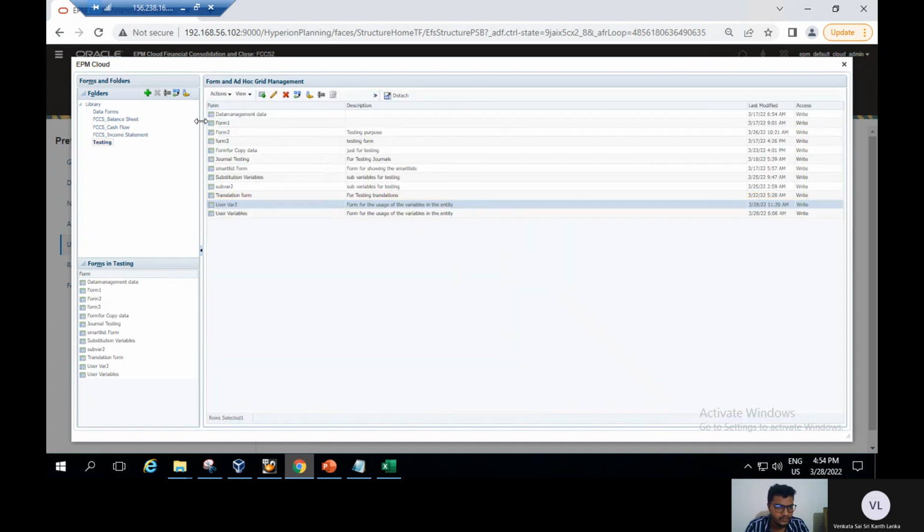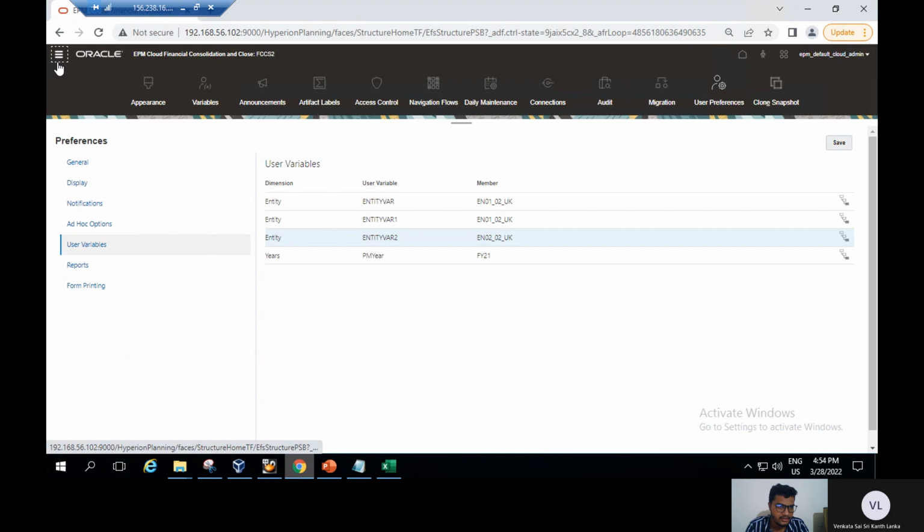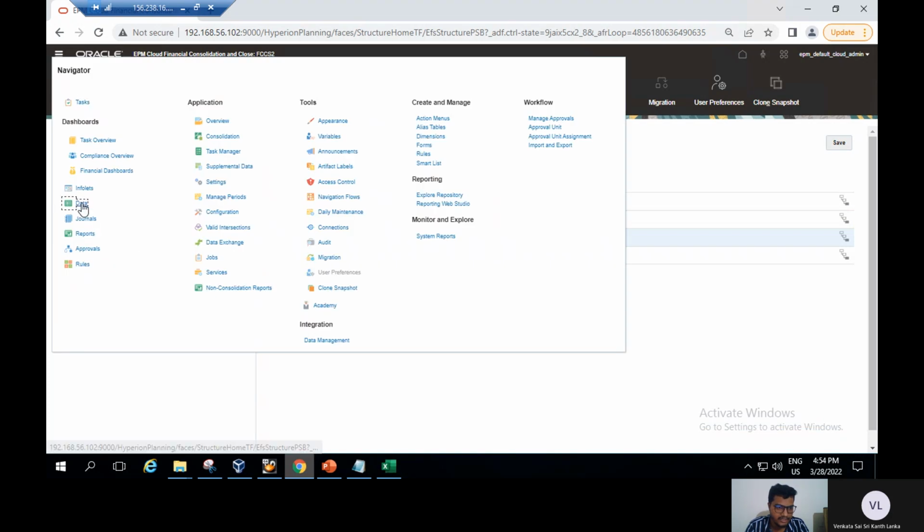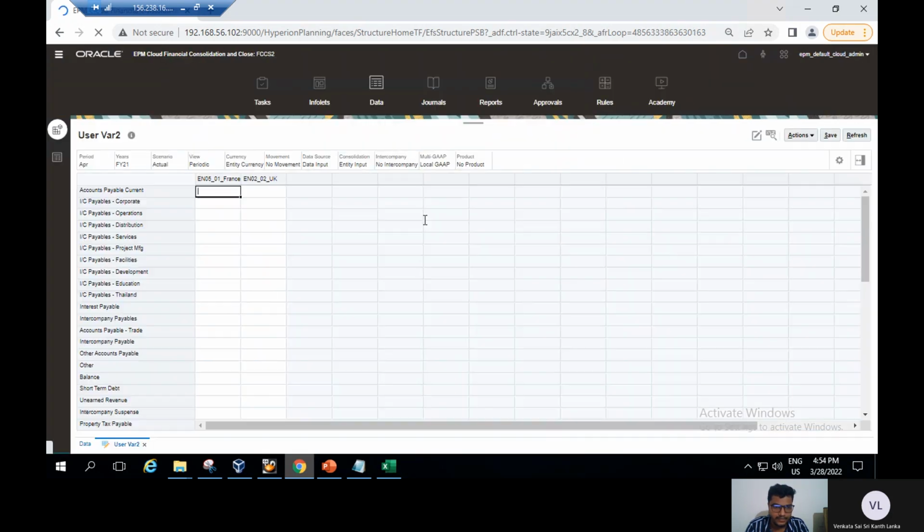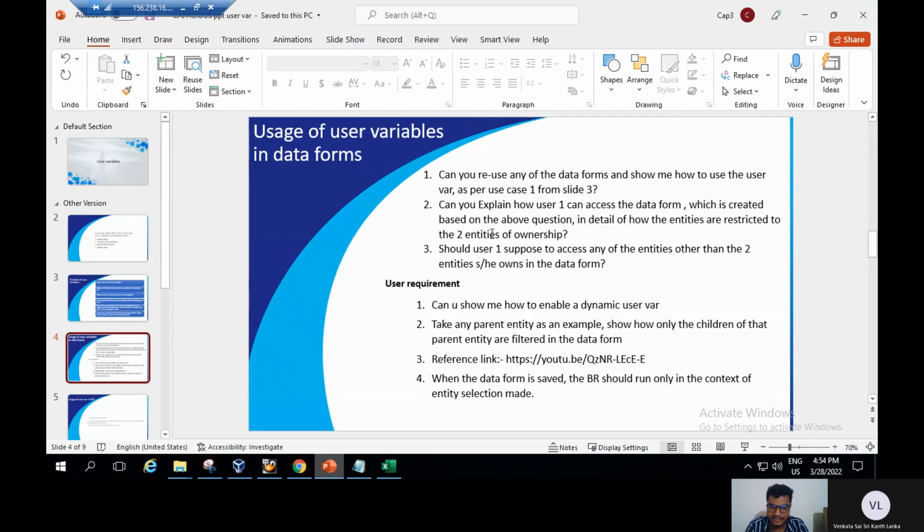We will go to the data forms and see whether it has been created or not. I'm going to the data. Here you can see that entity 2 UK has appeared in our form. So now let's go to the PPT and see what other question has been asked.